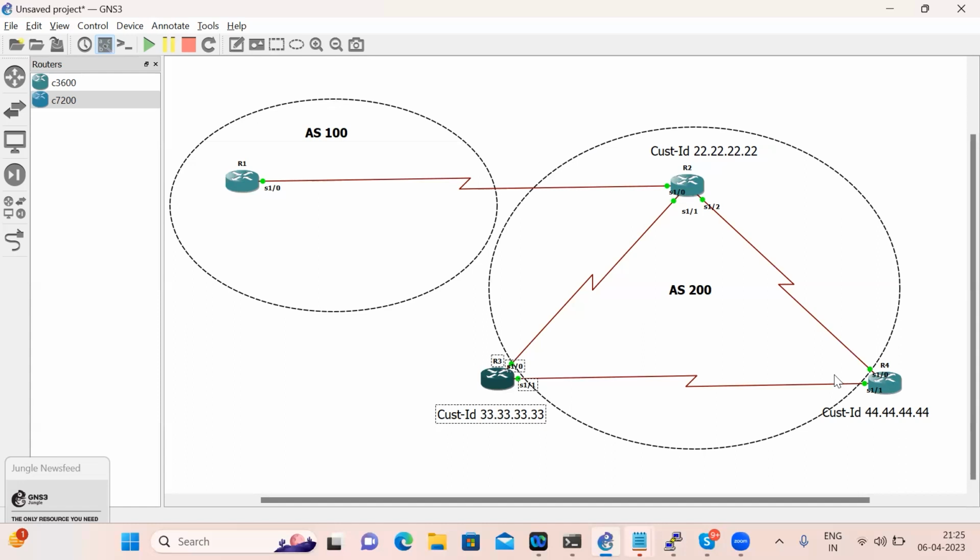Okay, not in OSPF. Here we used OSPF only to exchange information between the routers, only for communication between the routers. That's all. Sir, a quick question: how do we differentiate which network we should advertise in OSPF and which network we should advertise in BGP? We have to differentiate that.